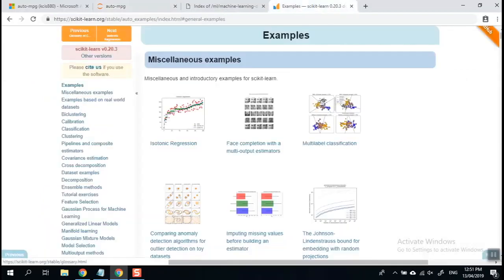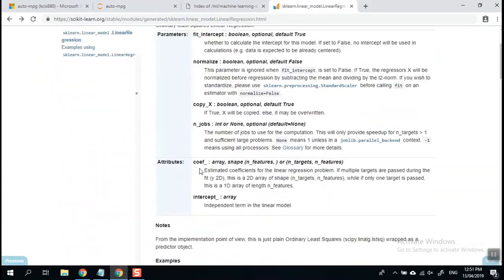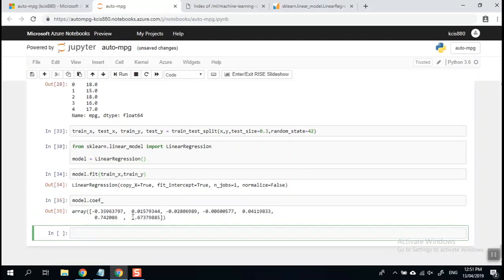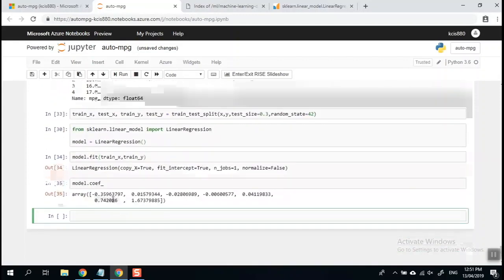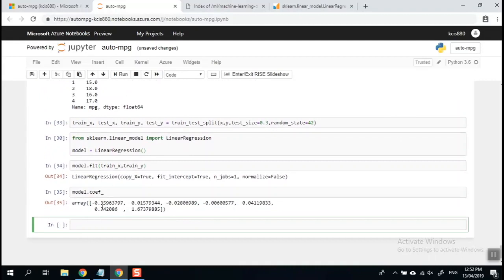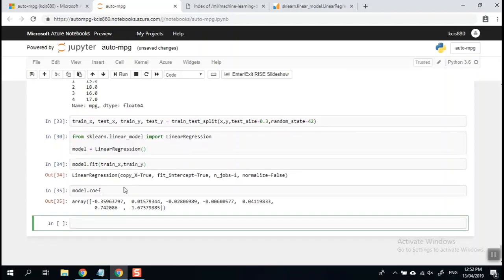One thing we can do, if you go here to the linear regression, you can see that there's an attribute called coefficients. I think we should be able to see what it did. model.coef_. So you can see these are the different weights it applied to each of the inputs. In this case, cylinders was weighted by negative 0.35. So these are basically the m's that the model learned from the data.